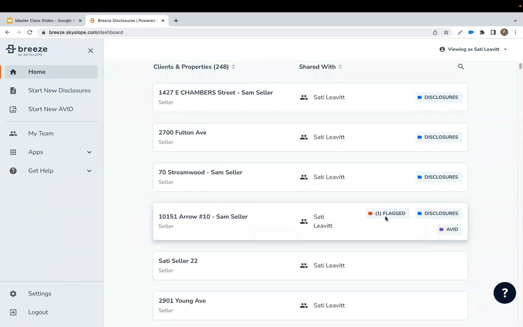So here within Breeze, when your client is reviewing and completing disclosures to send them through, they have the opportunity to flag a section of the disclosure and then ask their agent a question about that section. From the client perspective, they can ask as many questions as they need. Even after asking those questions, they can still submit their incomplete disclosure to be reviewed by you, the agent.